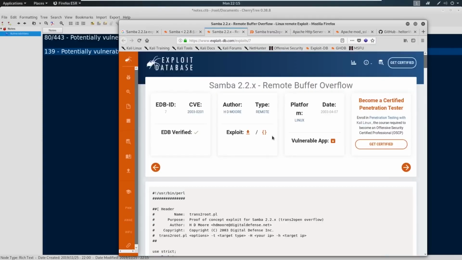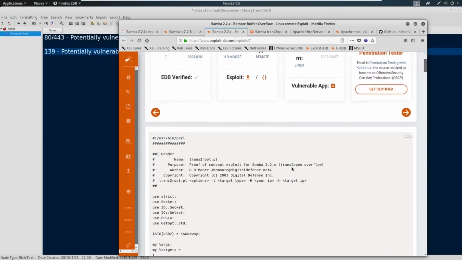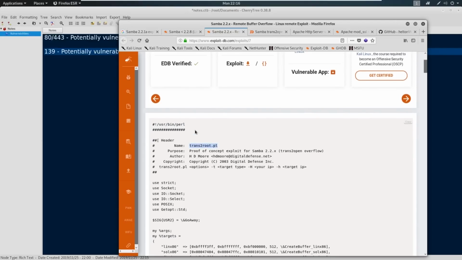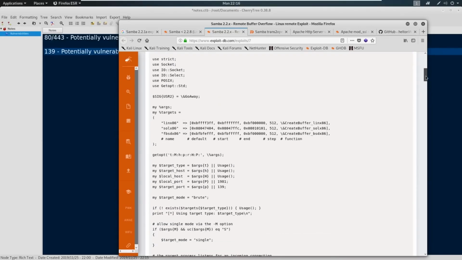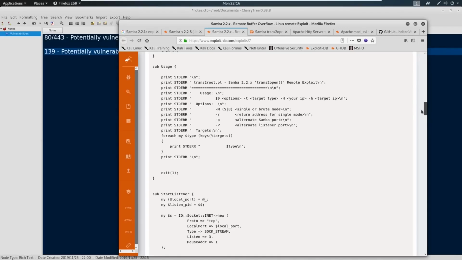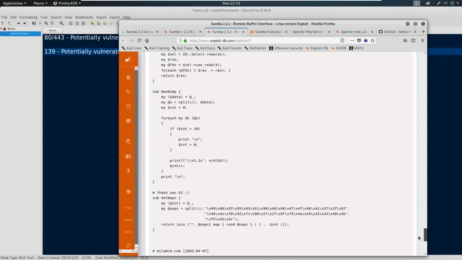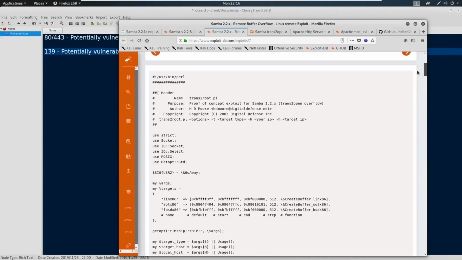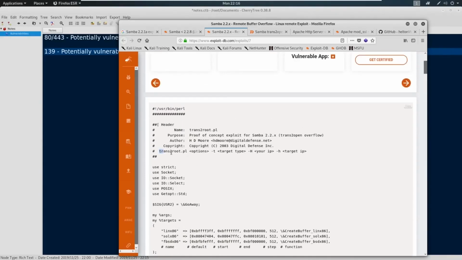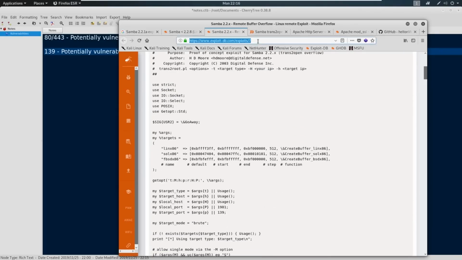And we can come read these as well. So this is the trans2open overflow here. This looks like the manual version of the trans2open overflow. It looks like it is a Perl script. And again, it looks like an overflow. So you'll learn to read these and see what they look like just over time. But you just want to look at the code, make sure everything's good to go. You will need to run this with Perl. It gives you the options here, trans2root Perl, what option to select, what target type to select, your IP address, and your target IP address. So we'll save this one as well. Why not?